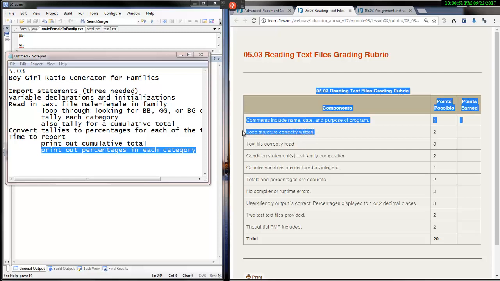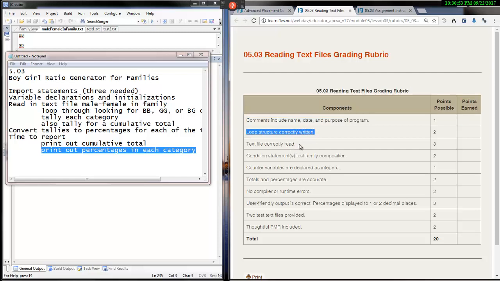Okay, you're going to need a loop, right, for 2 points. You're going to need the text file read in correctly for 3 points. You will need conditional statements. You will need counter variables declared as integers. Okay. You will need quite a few counters. You will need the totals and percentages. You need to make sure they are accurate. Okay, of course, this one is familiar to you, and output familiar. One more.